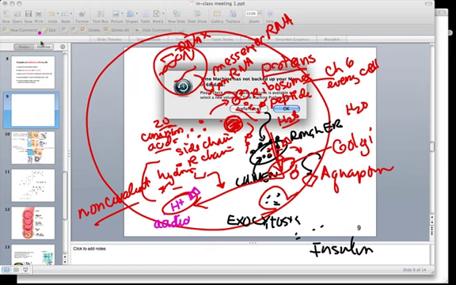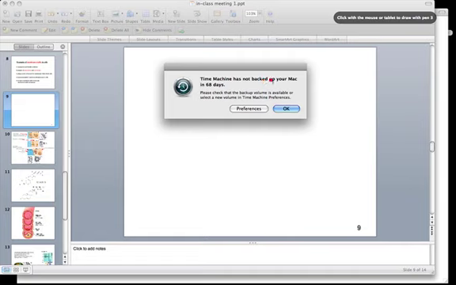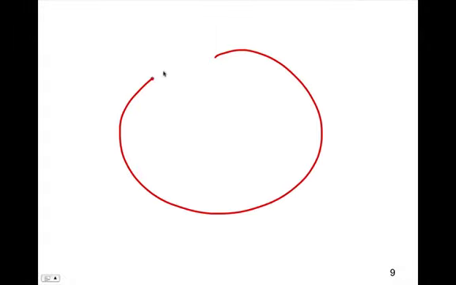Let's try this. Well, we're going to erase some of this stuff, unfortunately. Well, it'll give us a clear space anyway.